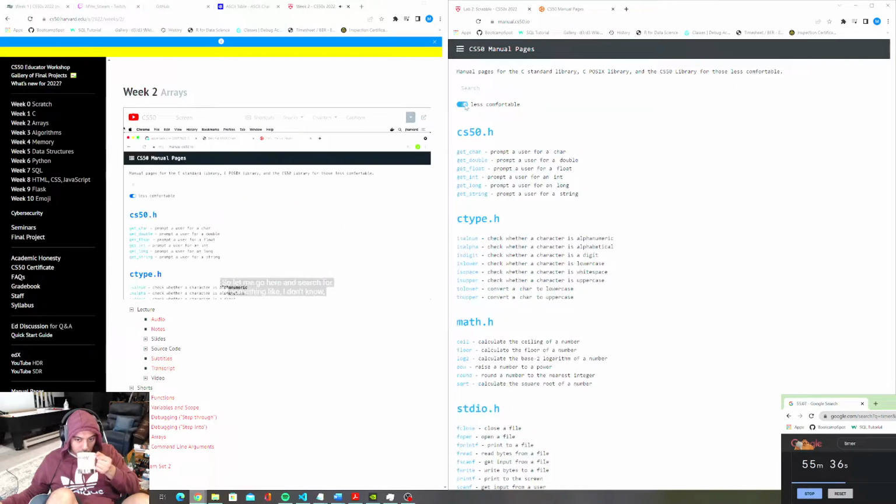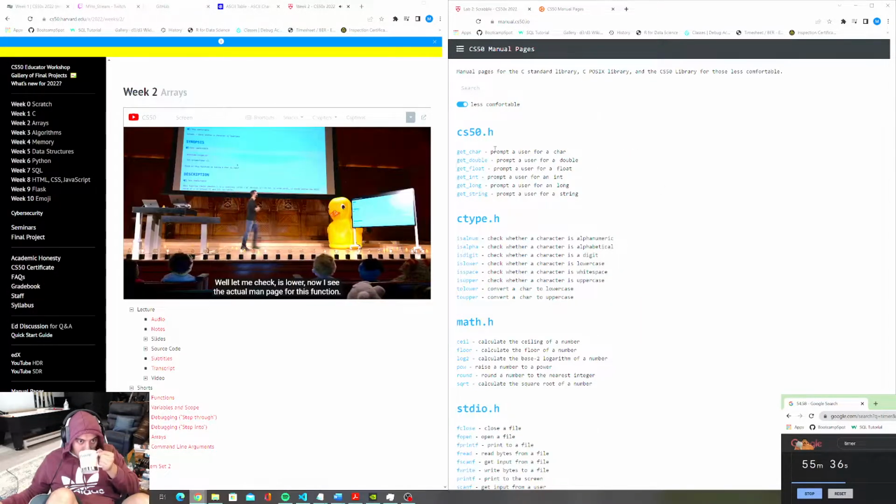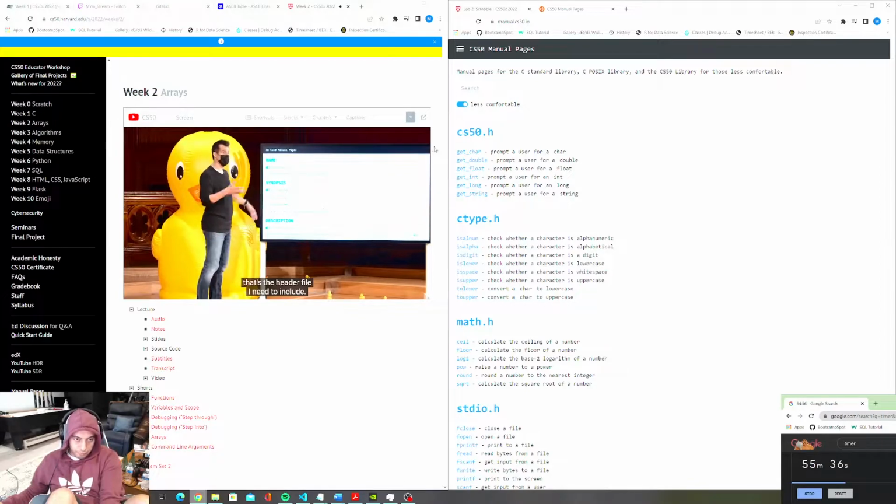Let's go to the manual pages. So let me go here and search for something like, I don't know, lowercase, and there I go. I did some autocomplete here. Our little search box is saying that, okay, there's an islower function. Check whether a character is lowercase. Well, how do I use this? Well, let me check islower. Now I see the actual man page for this function. Now we see include ctype.h, so that's the header file I need to include.